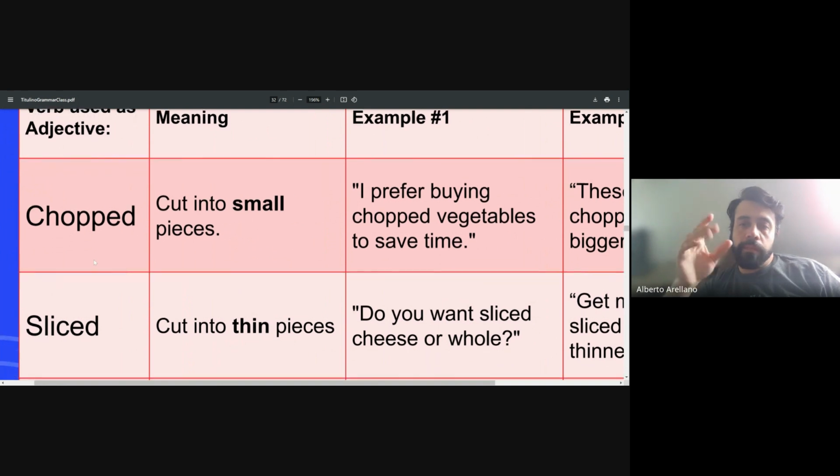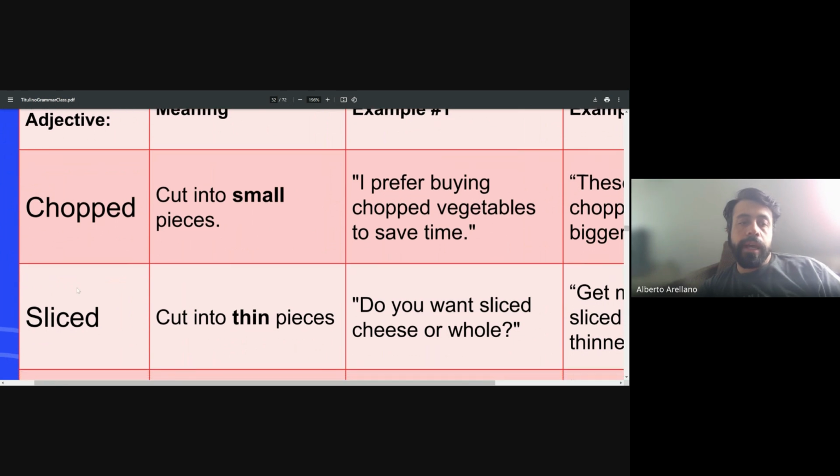Okay? No importa el tamaño, no importa si se ve bonito, no. Simplemente está muy cortadito. Ahora vamos con la siguiente. La siguiente que es slide. Slide, por favor, no es slide, no hay una E antes, ¿ok?